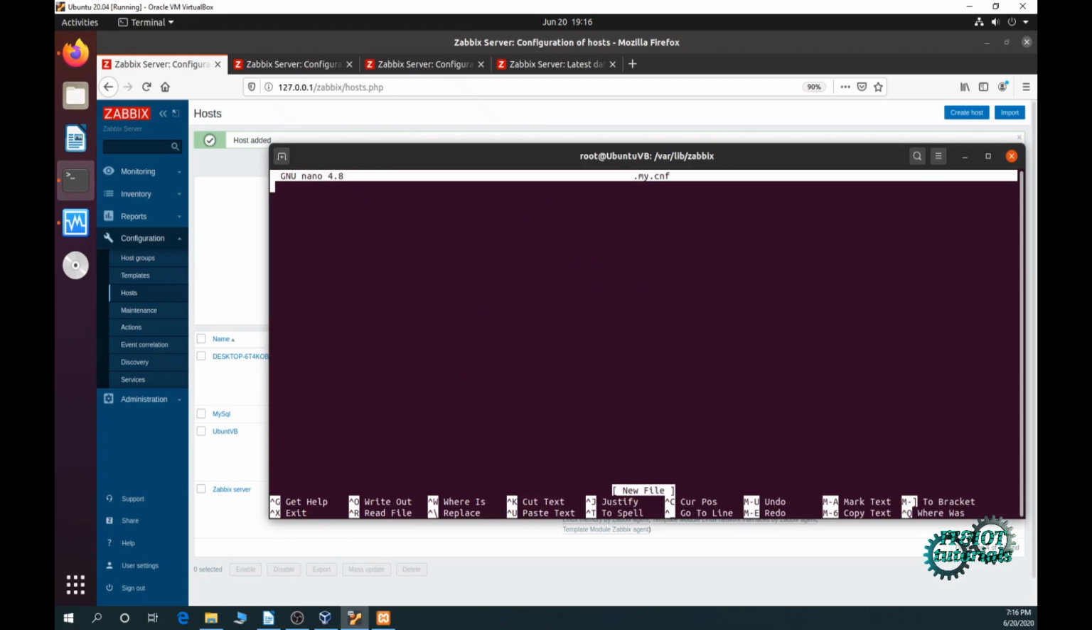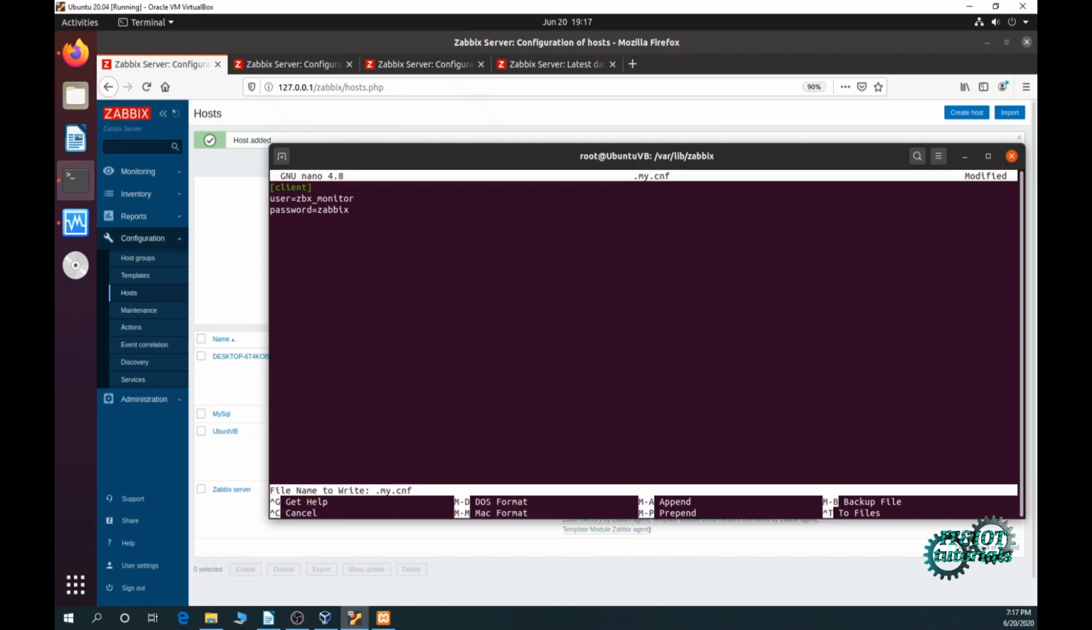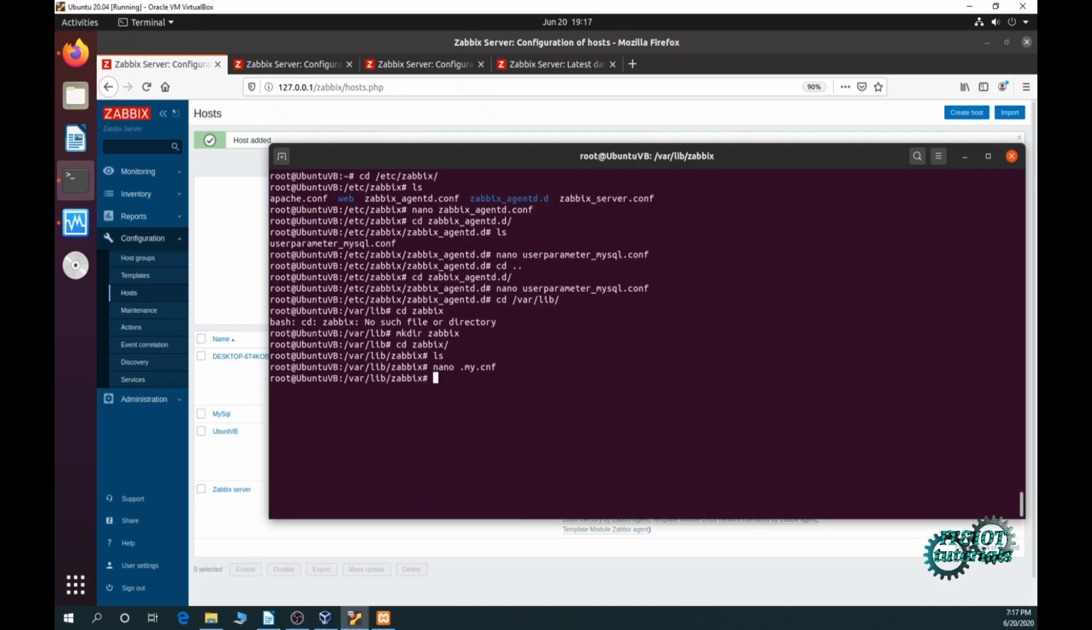nano .my.cnf. Enter. Here I can copy and uncomment all. My user is Zabbix_monitor, and my password is Zabbix. Now Ctrl X and Y to save. Now press enter. Now type systemctl restart Zabbix-Agent.